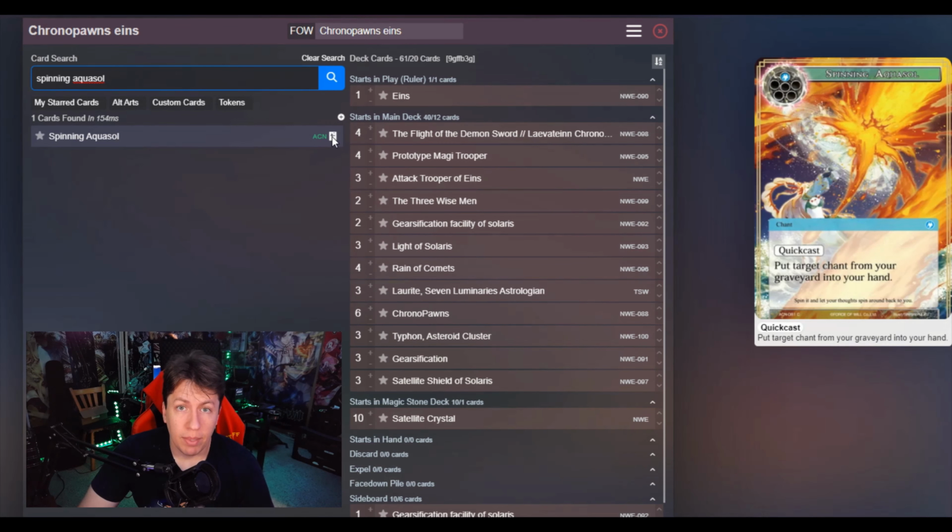So that is the deck. Let me know how you guys have been playing Eins. Very curious to see those lists, especially Chronopawns variants versus Dragon of Solari variants.